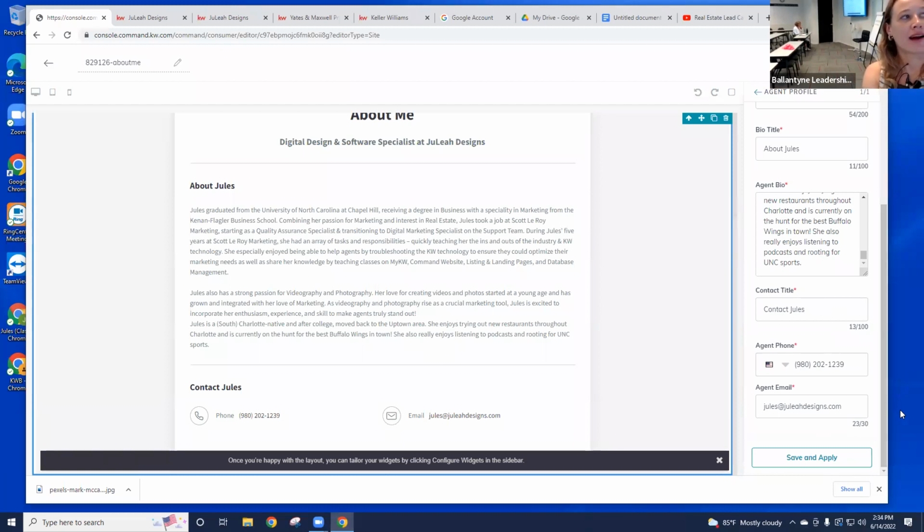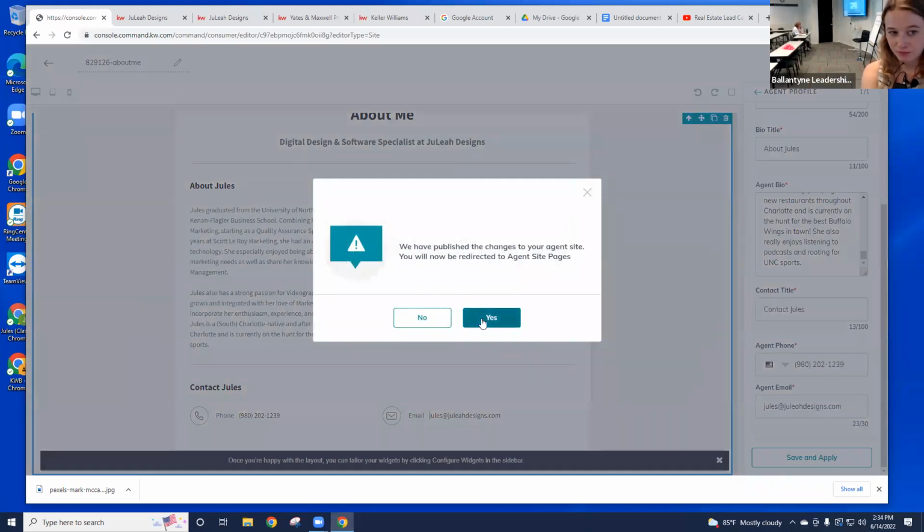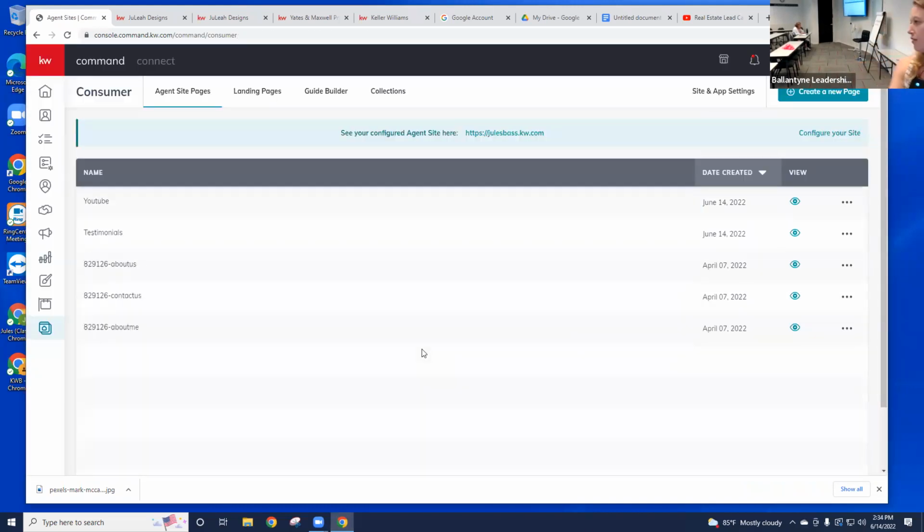So yeah, save and apply on the bottom right to save any changes before publishing the page. And when you're editing a page that's already live on your site, if you click yes or no, either way, it's just going to bring you back to this section. It just updates the one you're in.